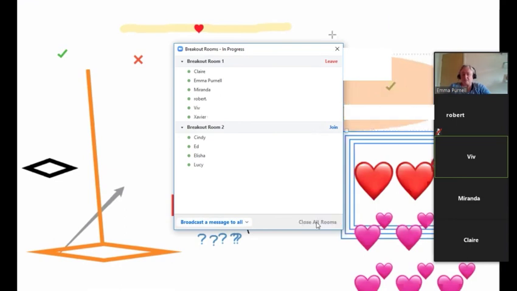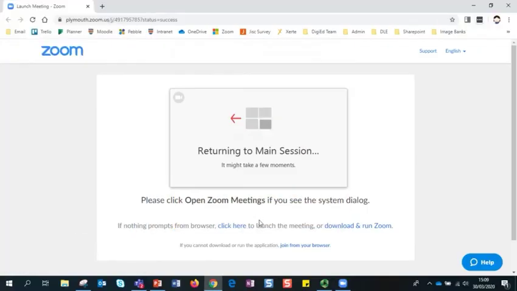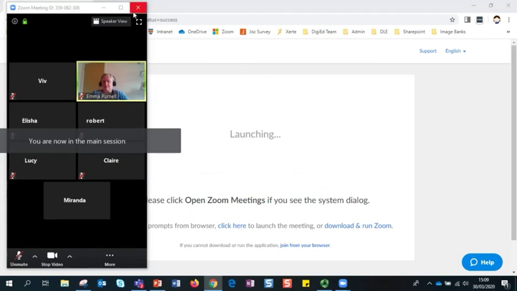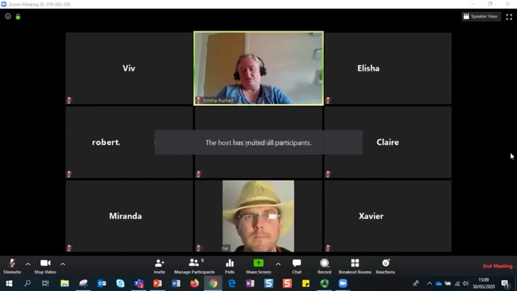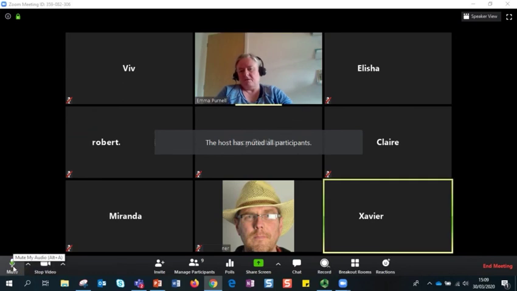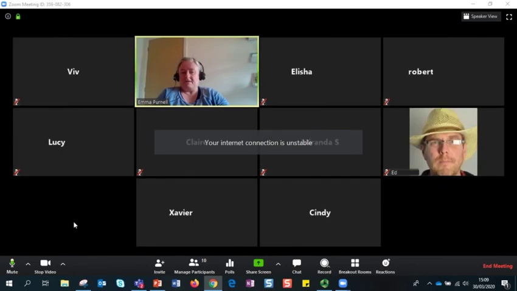So if I click close all rooms, and it will say they will all close, return to the main session, and we're just going to bring everybody back to the main room for a second, and you'll see that they get up to 60 seconds to move. I have to unmute my microphone, so just a hint and tip is to make sure that if you come back into the main room, you may need to unmute your microphone because it may have muted it. But you can see now we've got all of our participants back.